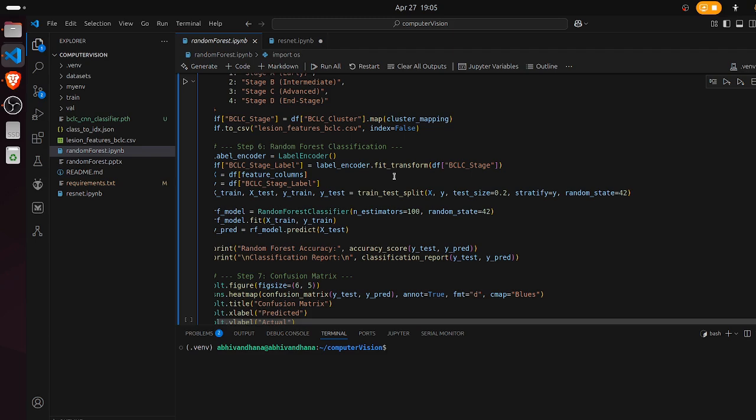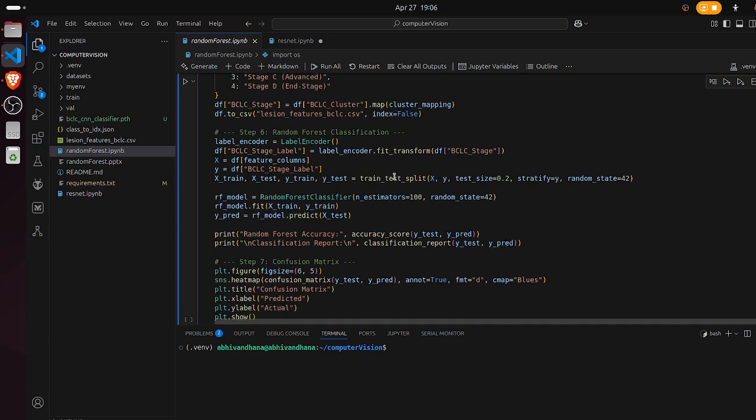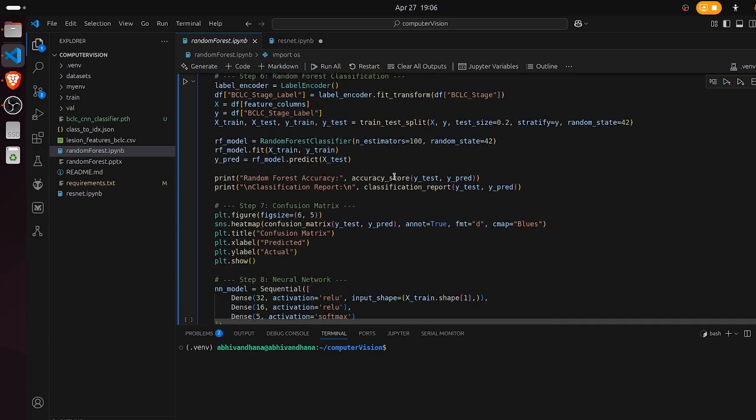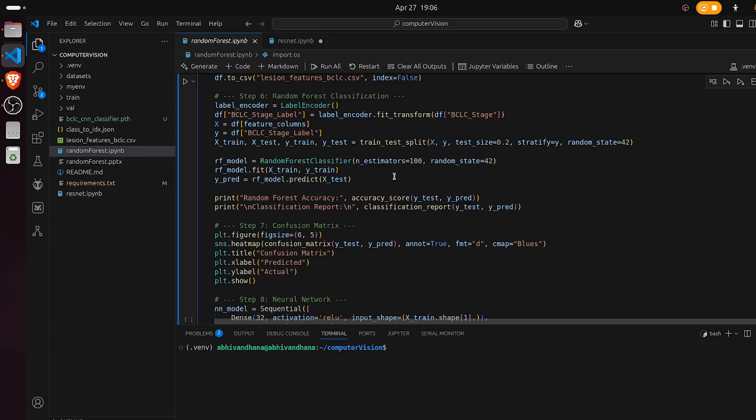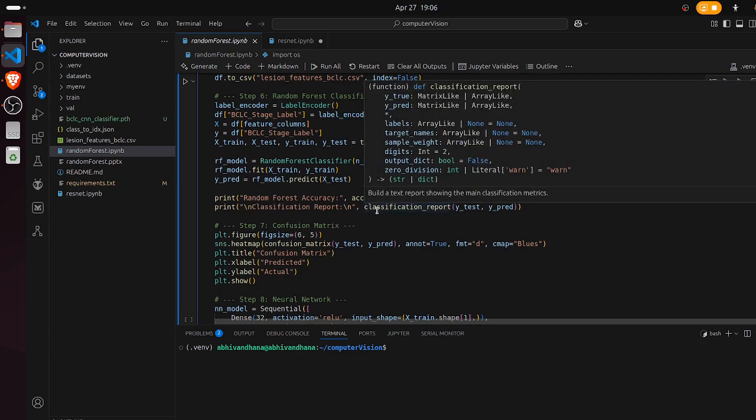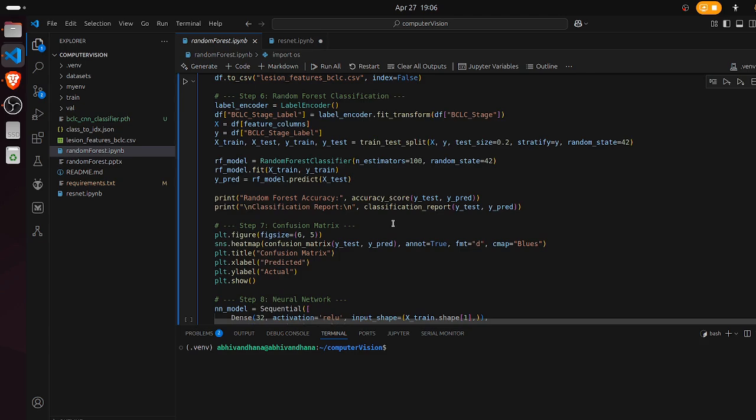We create a random forest with 100 trees. Random forests are great because they handle both large and small data sets. They manage both linear and non-linear relationships well, and they are resistant to overfitting. After training, we predict the labels for the test set, and we calculate the accuracy score, the overall correctness of the model, and the classification report, showing the precision, recall, and F1 score for each class.